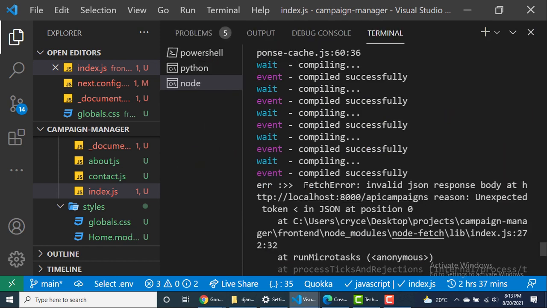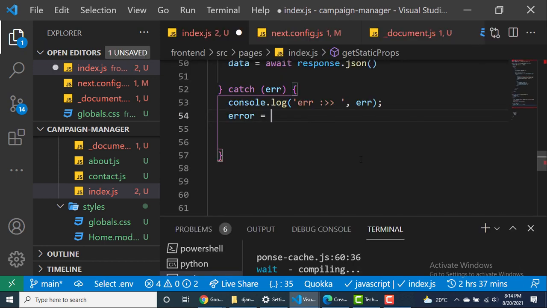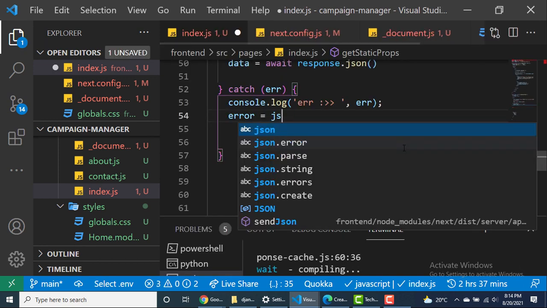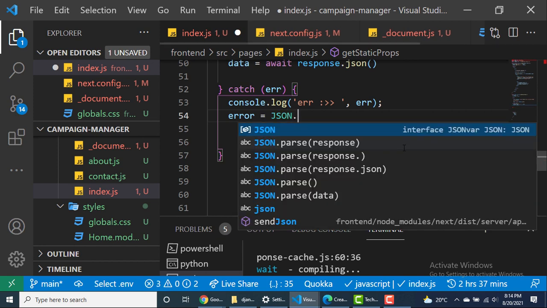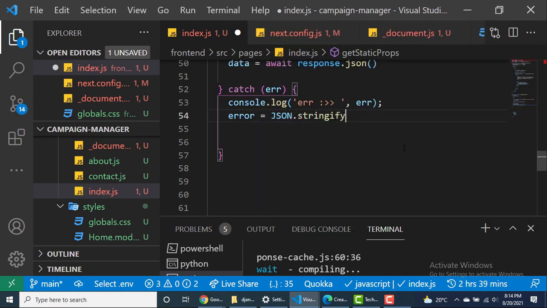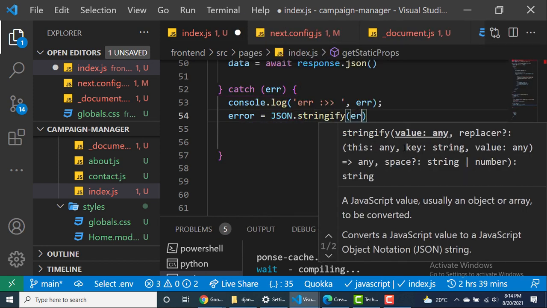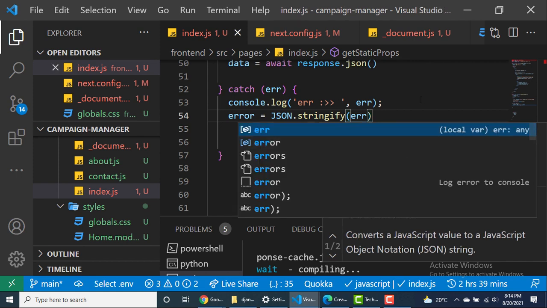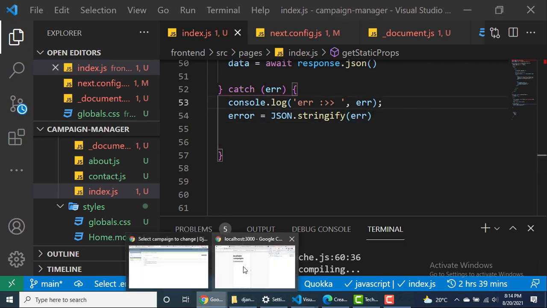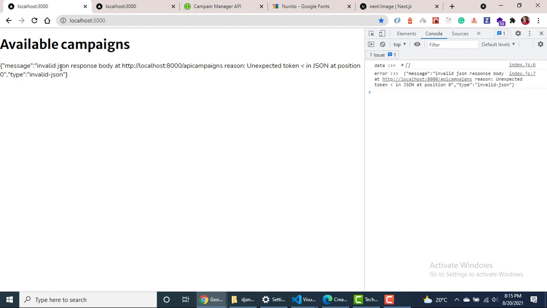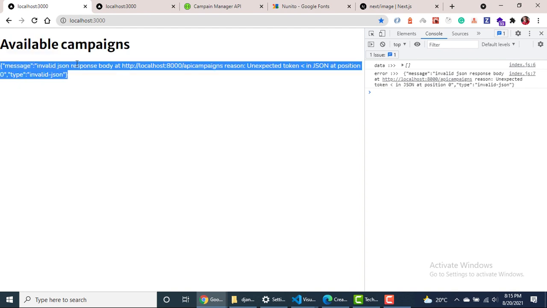Okay, so you can see we get fetch error, invalid JSON response body at HTTP, this unexpected token. So if we wanted to send this, we would go ahead and stringify it and then send it as a string. Say JSON.stringify the error like this. So now if we go back to the site and refresh it, you can see that we get something being shown on the screen.